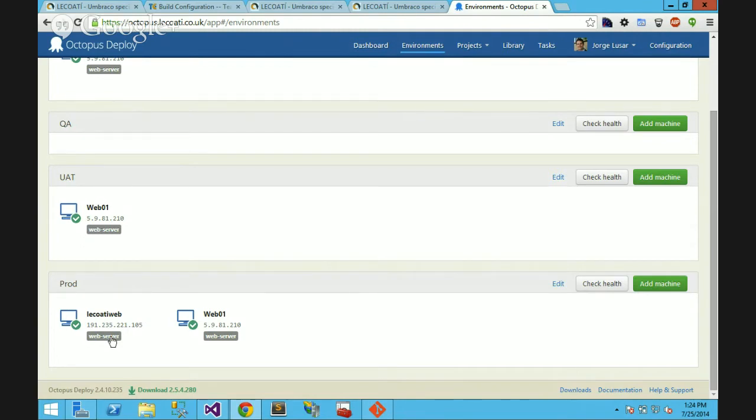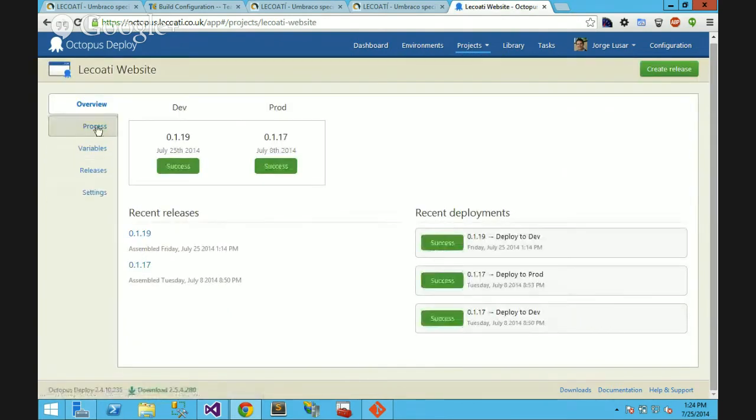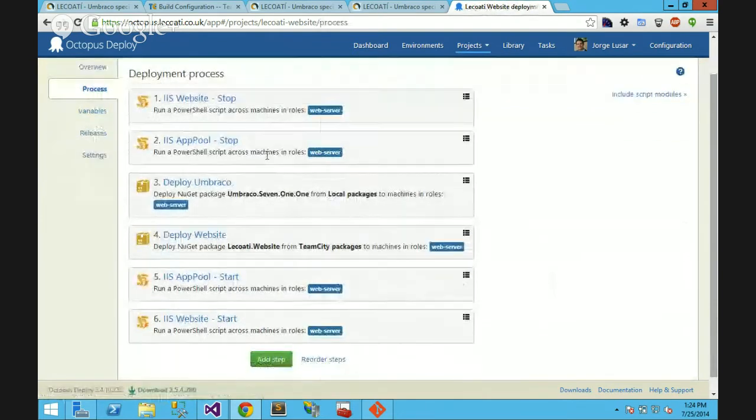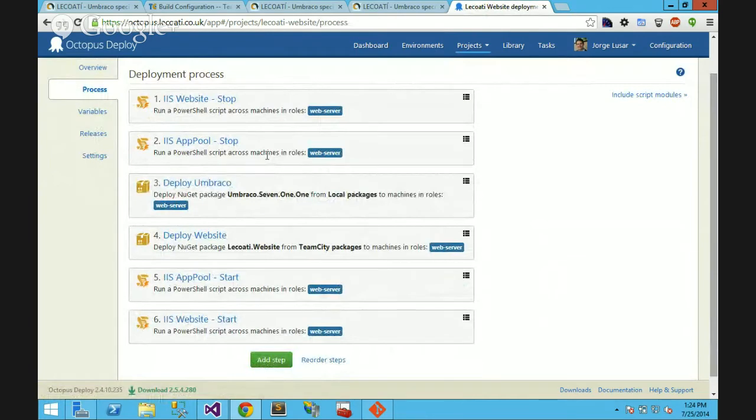So I think that's one of the key benefits. But also, this is very interesting because I'm going to try to show you some of the things that you can do with Octopus Deploy, and you could have many steps as well. For example, when you want to deploy something, you want to stop the IIS, deploy the NuGet package, deploy the Umbraco.